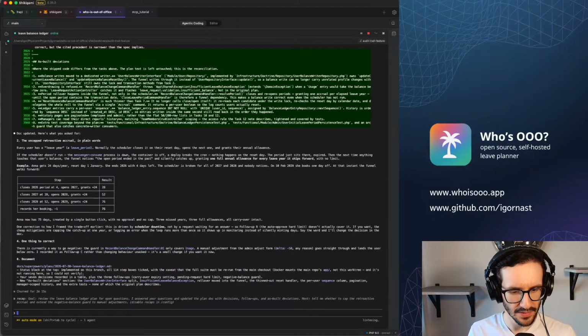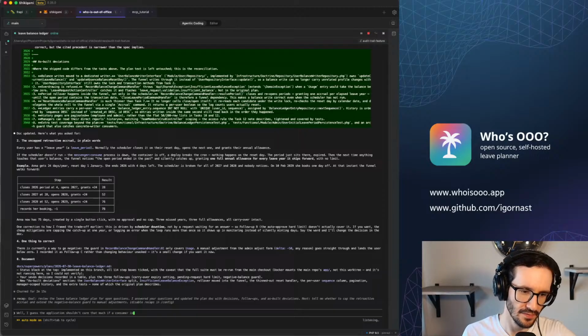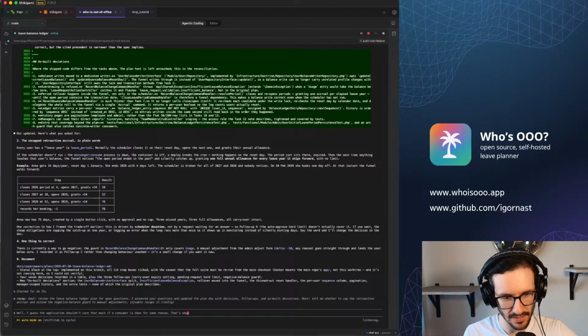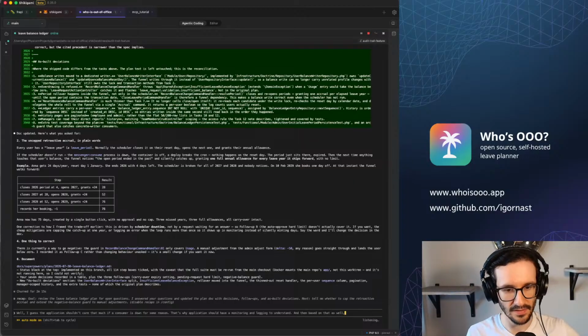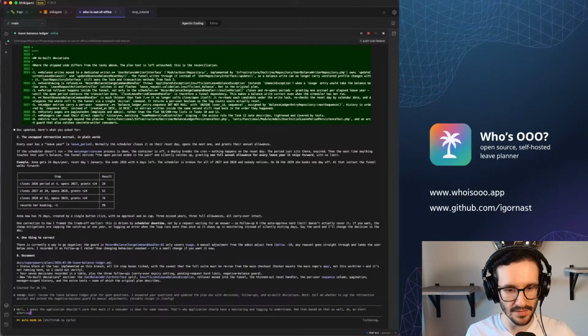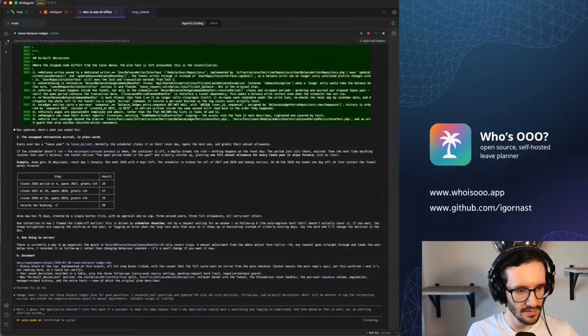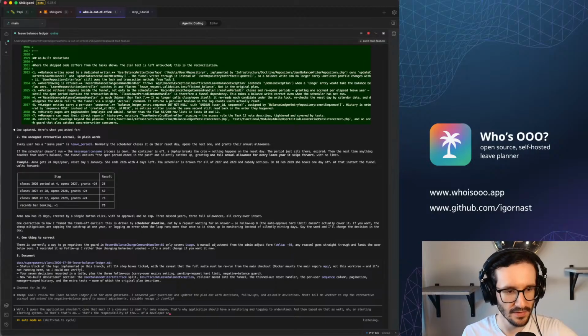Well, I guess the application shouldn't care that much if a consumer is down for some reason. That's why applications should have monitoring and logging to understand, and then based on that as well an alerting system. So that's the responsibility of a developer or a person that deployed it.